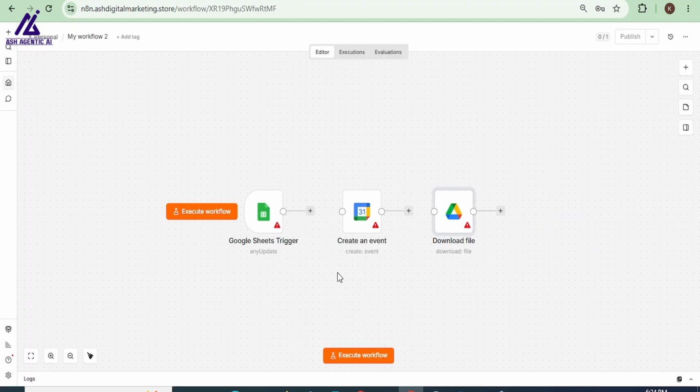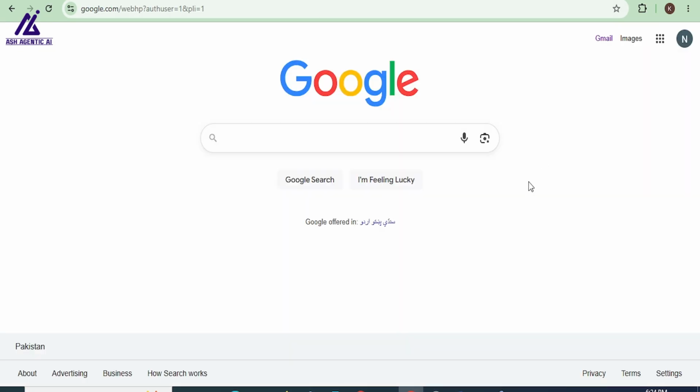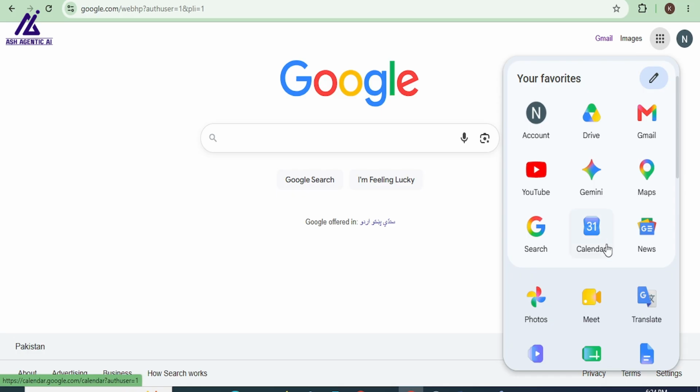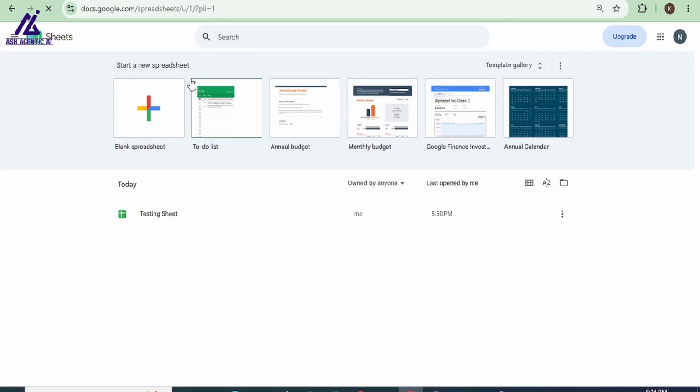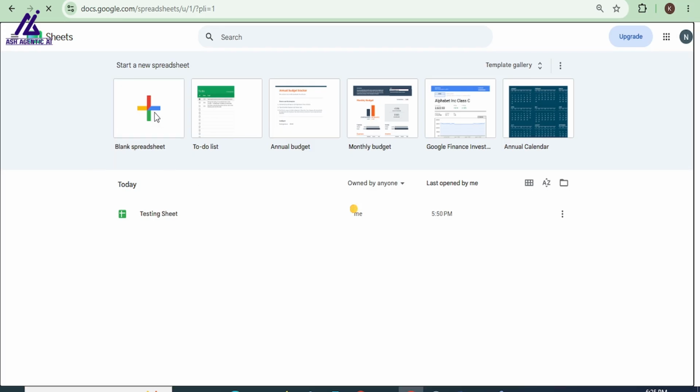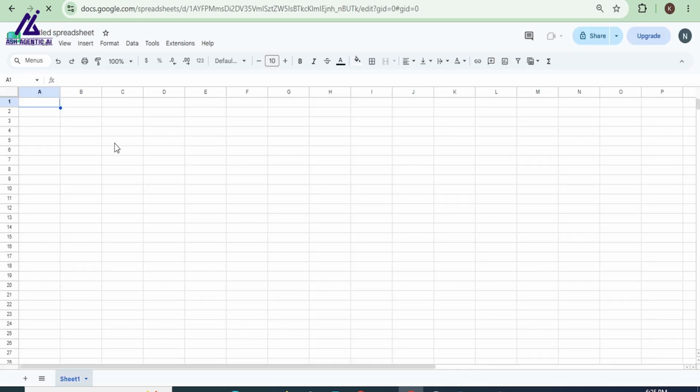Before starting the integration process, I would like to show you how to create a Google Sheet. If someone doesn't know about this, this would be helpful for them. Just open your Google account, click on these dots, scroll down, and you can see Sheets. This is Google Sheets, the Google database. You will see the interface like this. Here we can see a blank spreadsheet. Just click on it. You can see a blank spreadsheet has appeared.